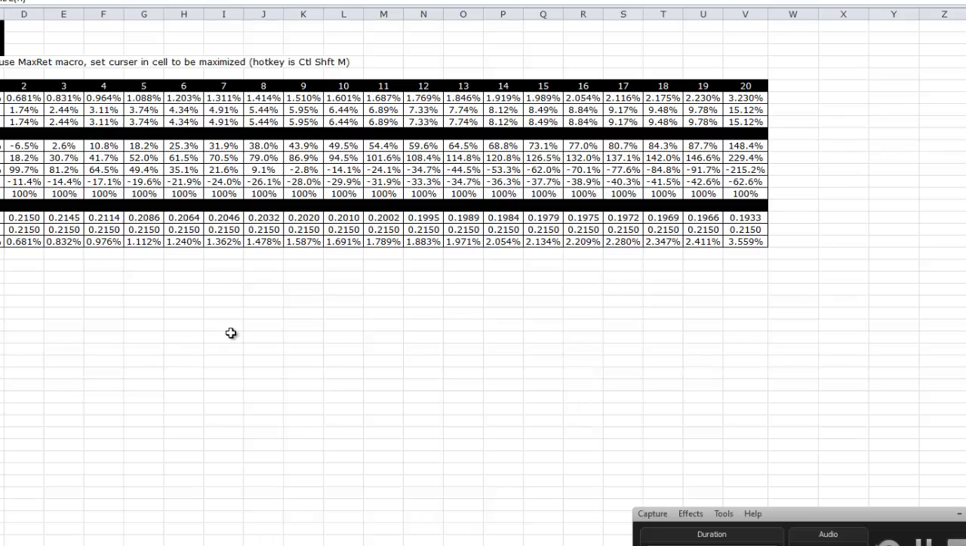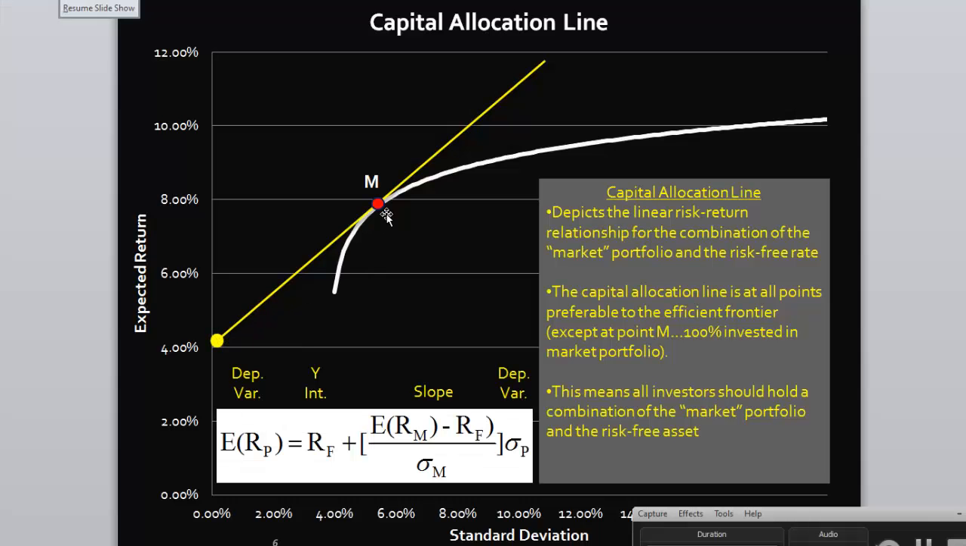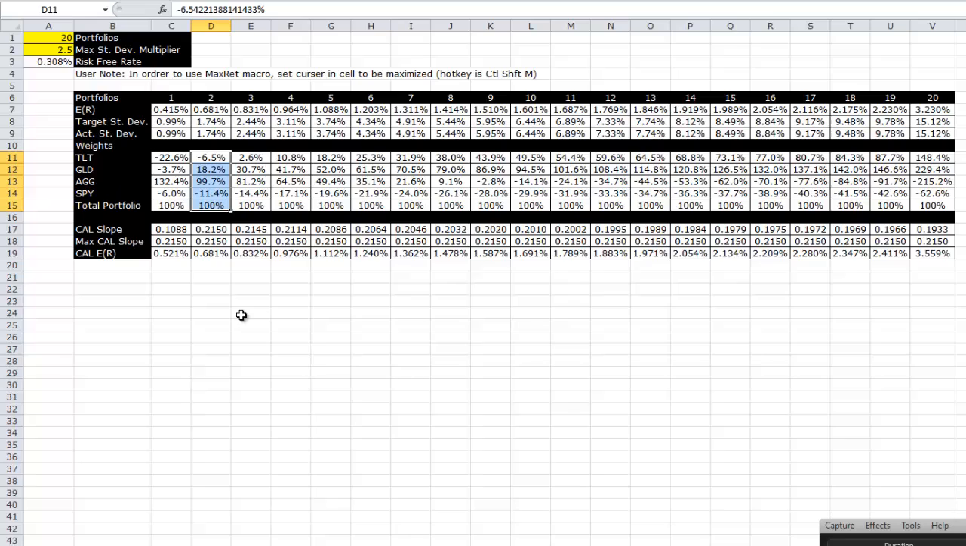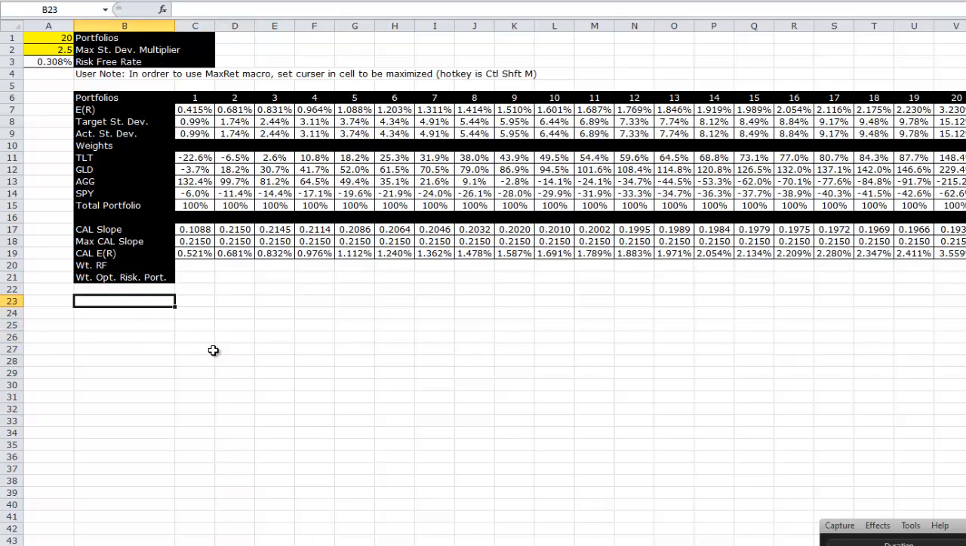The last piece of the puzzle is this. We know that we're going to have some combination of the risk-free asset and this optimal risky portfolio. So we create a portfolio that consists of 99.7% AGG, 18.2% GLD, and is short 11.4% SPY and 6.5% TLT. We create that portfolio, and then we combine it with the risk-free asset, but what are the weights? So now let's figure out the weight of the risk-free asset and the weight of the optimal risky portfolio.